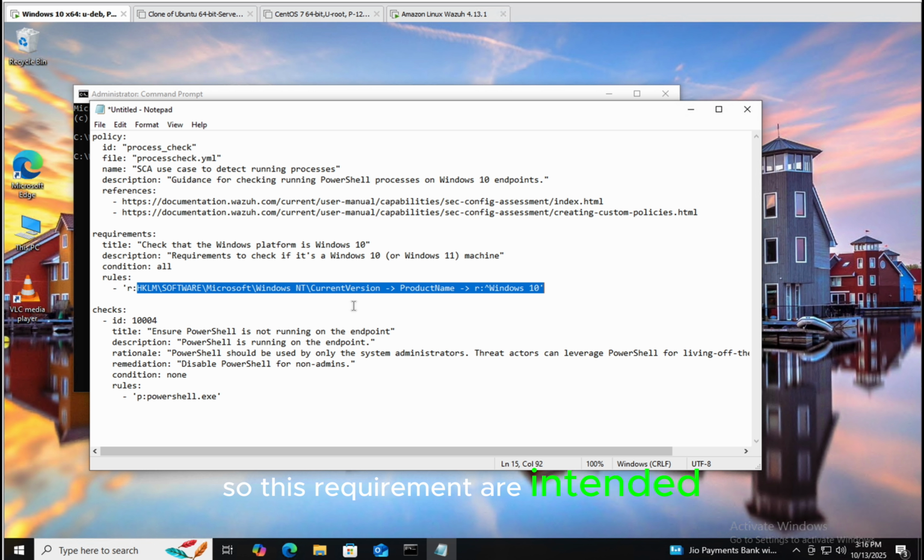So I already have copied the configuration file, the policy file, with me, and I will share this policy with you so that you don't need to type, because it's a big thing. I cannot show you by typing it here. So let's paste it here, and I will discuss and tell you how it works.